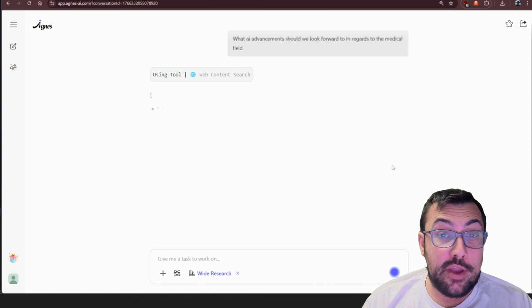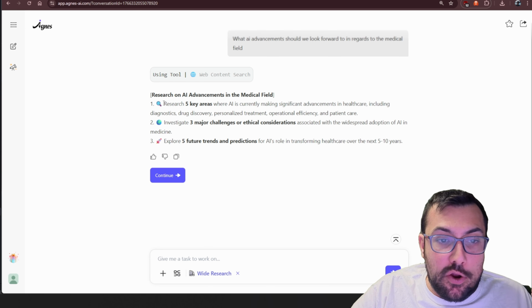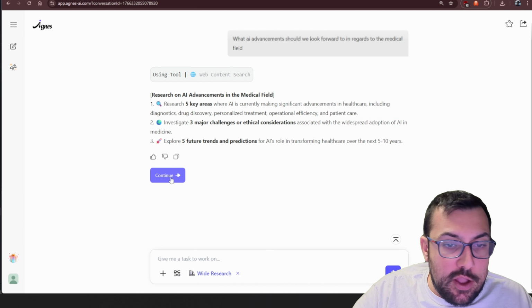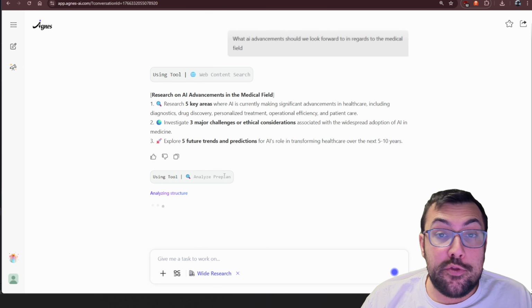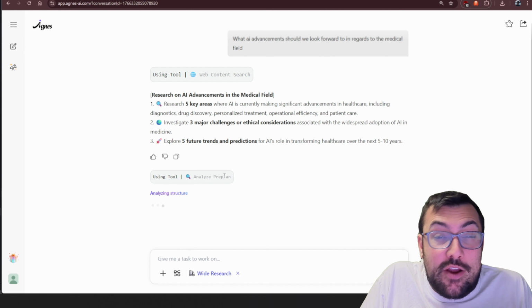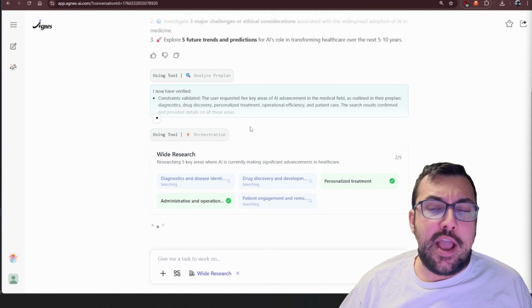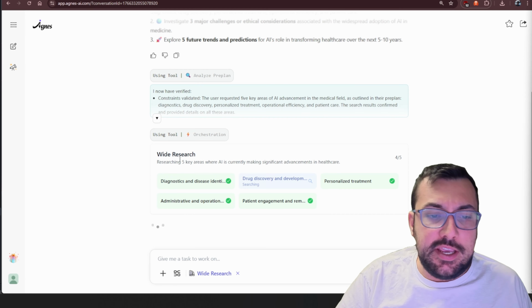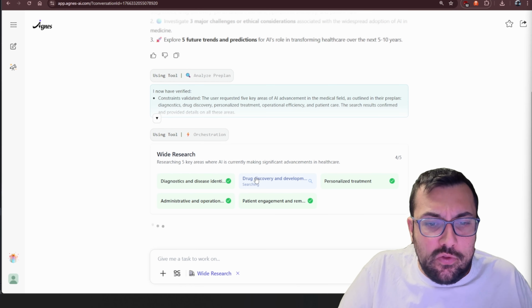So it's going to, again, search the web. It's going to pull up all this data. And it said, hey, here's what we want to do. So we're going to research the 5 areas, challenges, and future trends and predictions. So it's going to go through, it's going to analyze the problem, it's going to figure out everything and give us back a result. And something I really like about Agnes is it's very transparent about what it's doing as it's doing it. So we can see here during wide research, you can actually see it's checking off, but it actually tells you the exact terms and what it's actually looking for.